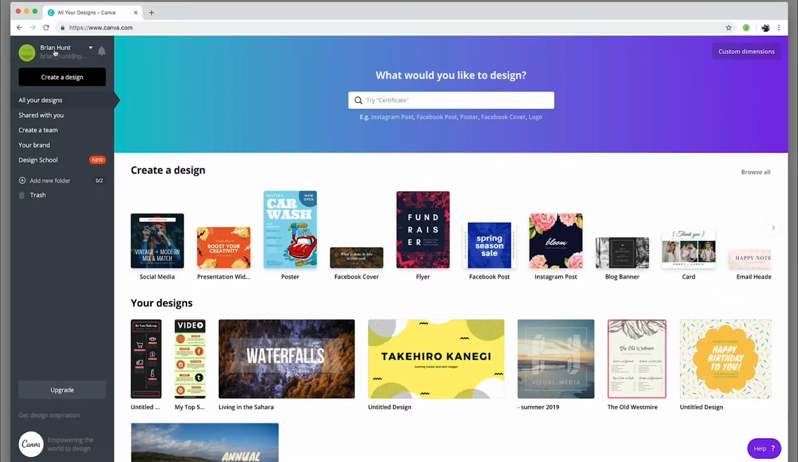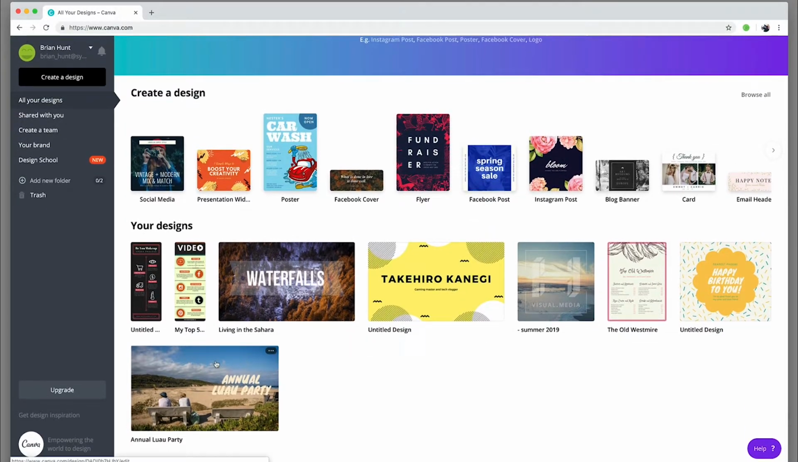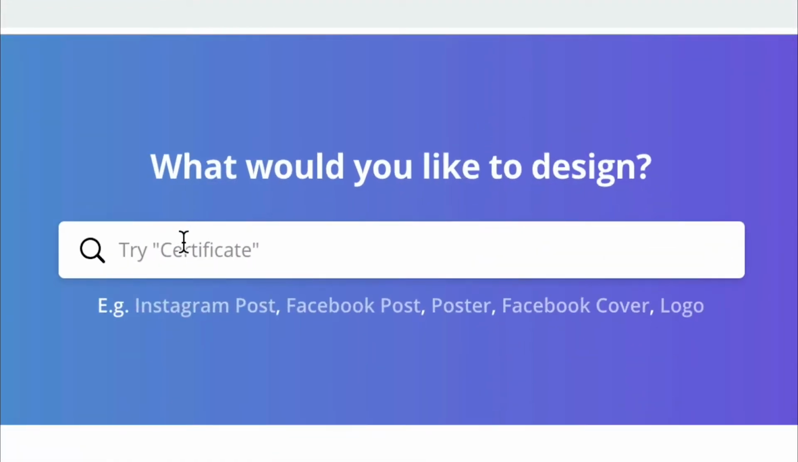So as you can see, you come in here and it gets to a landing page, and this is kind of like the main page of Canva. It's going to show you some different things. This is some stuff I've been playing with, some different designs, some stuff I've uploaded. Up here is a really great section. So it's, what would you like to design? And you can just type in here what you want to do. I'm not going to go into a ton of details. I'm going to show you some of the tools that work across the board on Canva.